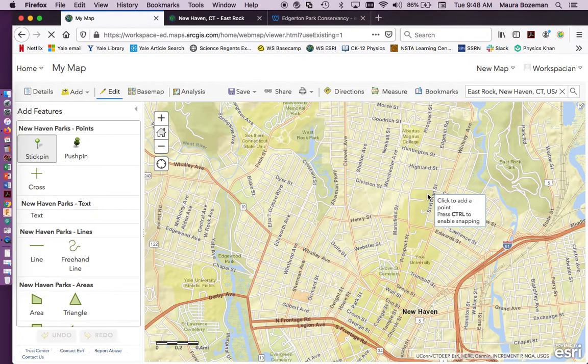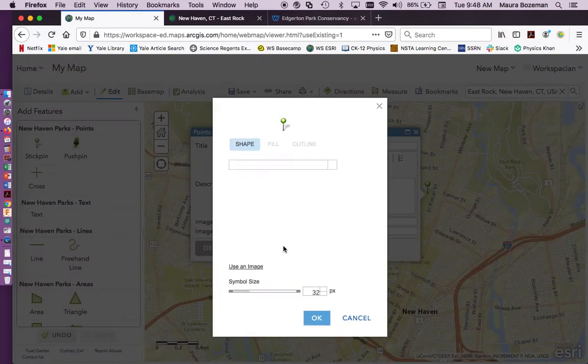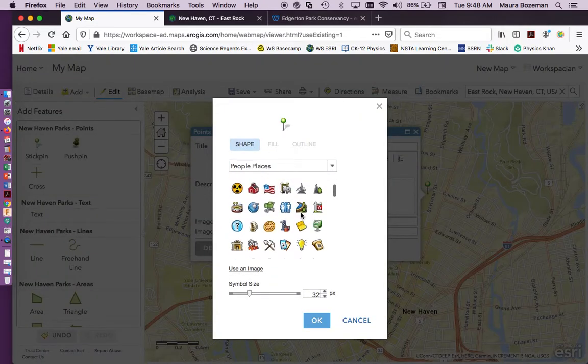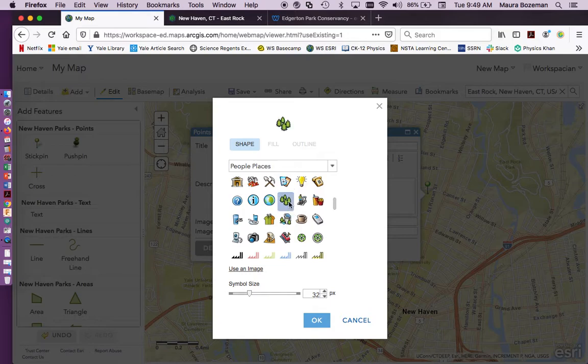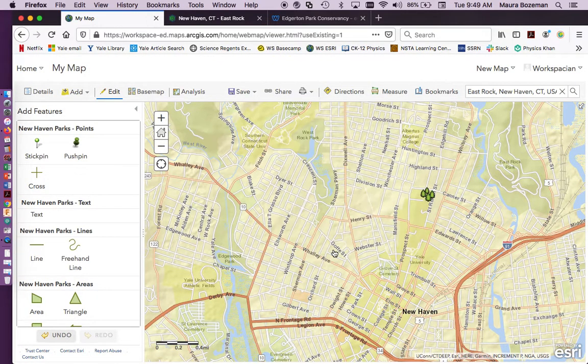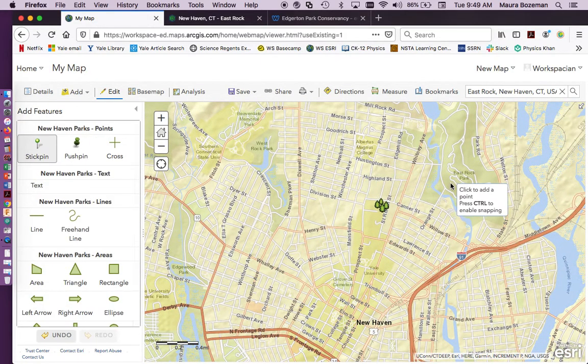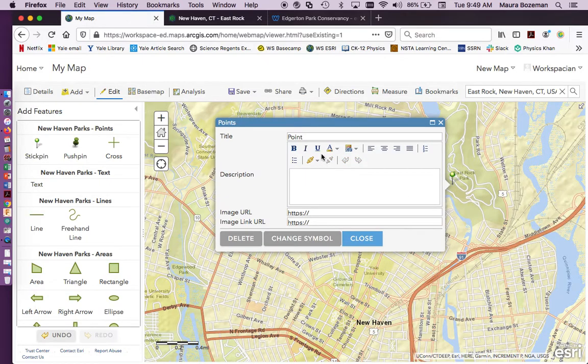So I'm going to put a pin here, and so I'm just going to highlight and name each one, and then I can also change the symbol if I choose. And so we have all of these different ones. Let's say I want to put in little trees. Okay, and we'll come back and we'll edit these in a minute, but I also want to put in a point in East Rock Park, and then highlight, name each one.